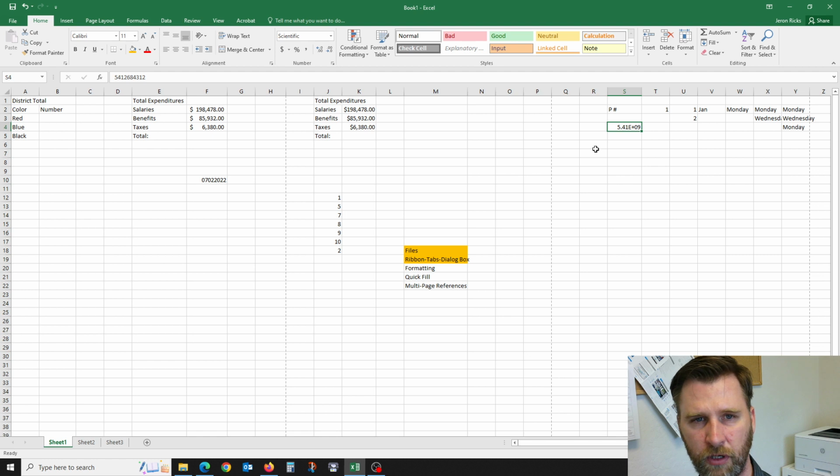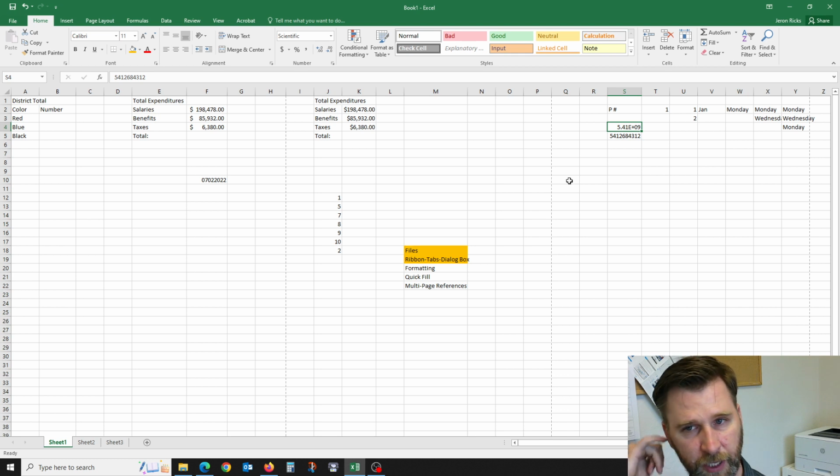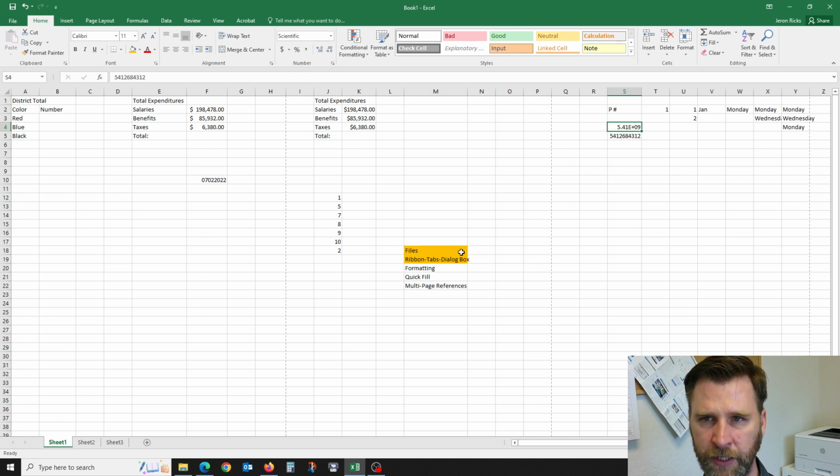And another thing to know, if you are typing something in, if you end up having it show up as scientific format, and then you go and save that as a comma separated value file, that's what is going to show up instead of your actual number. That 5.41E+09 is what shows up on the comma separated value instead of your full number. So that can screw up your CSV file kind of quick if you aren't careful. So that's a bit of quick formatting. Quick fill.